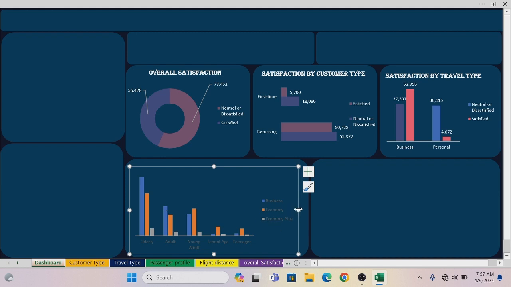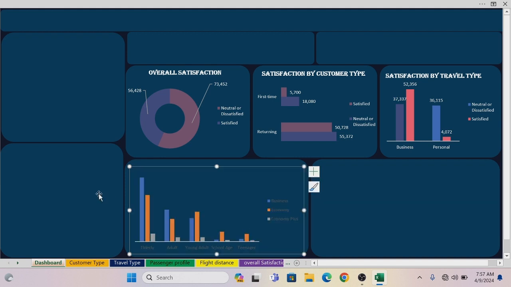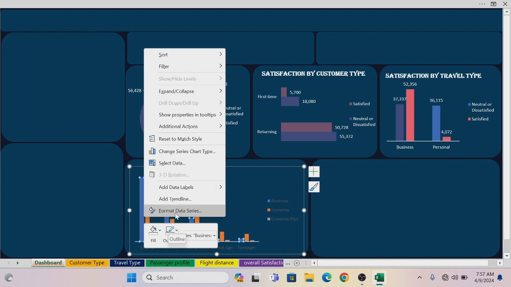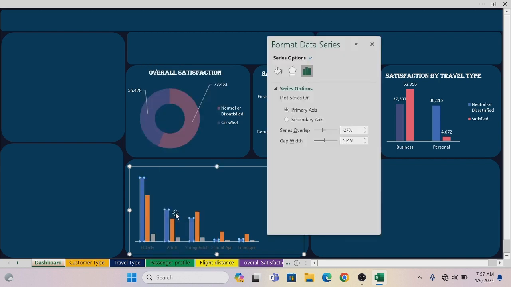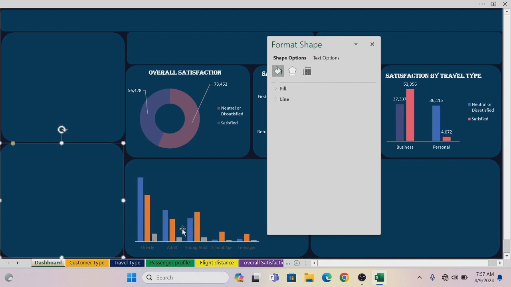So I think our bars are too tiny. So we need to expand them. Click on the column, right click, format data series. Let's change our gap width to, say, 100. Okay, I think it's preferable.